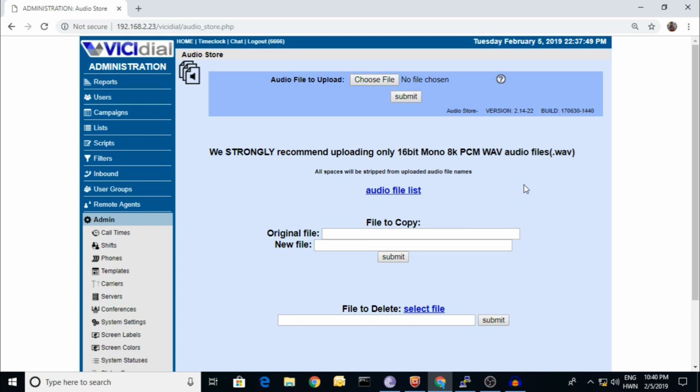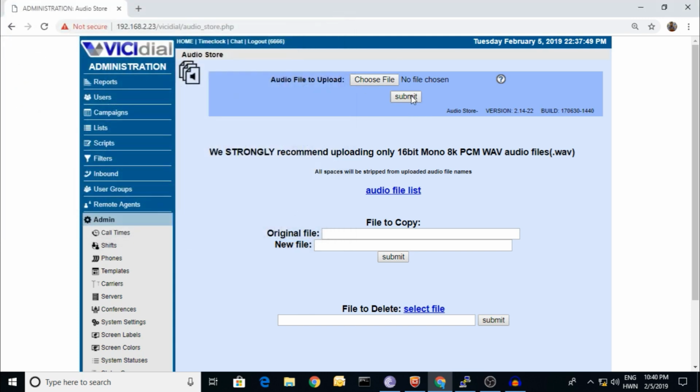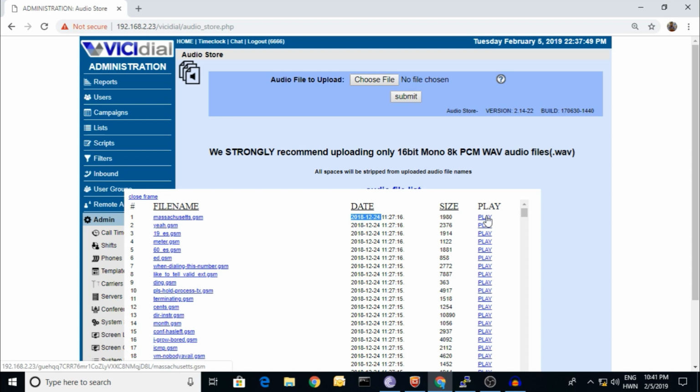Now I am going to click here, and choose the file you have already made, the recording file, and submit. It will be submitted to your server. And you can even check whether the file is uploaded successfully or not by choosing this option, audio file list. Here you can see the date as well as the size of your recorded file. You can also play it from here if you want to listen. So here is the whole file list.